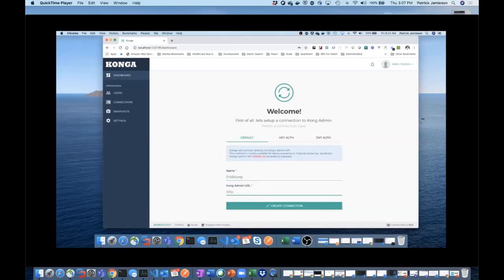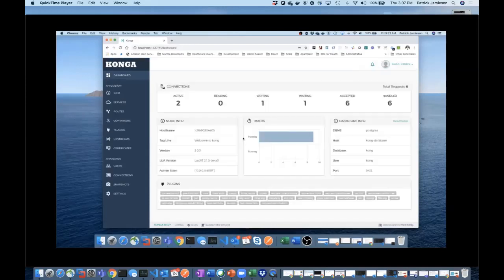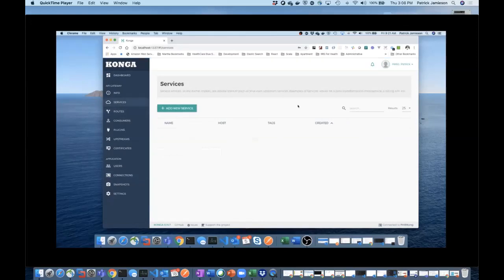And we need to know what is the address of the Kong service. Where is that running? Well, in this demo, it's running in a container at this IP address. And the Kong container always is running at port 8001. So we'll create that connection, and it looks like it's connected successfully. We could, again, look at that in the connections thing. We could deactivate this, but for now, we're going to go directly to creating a service.